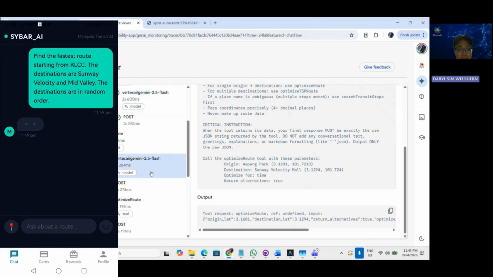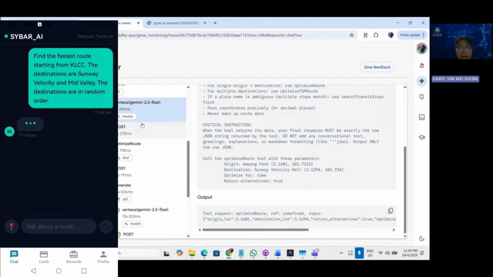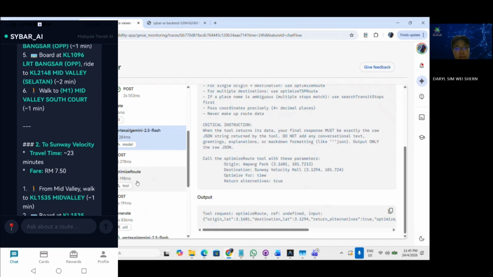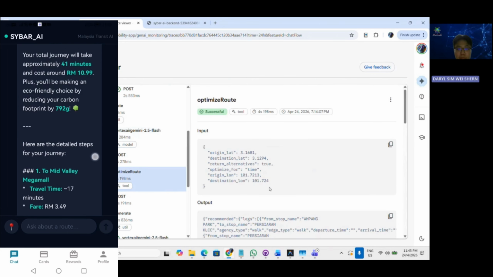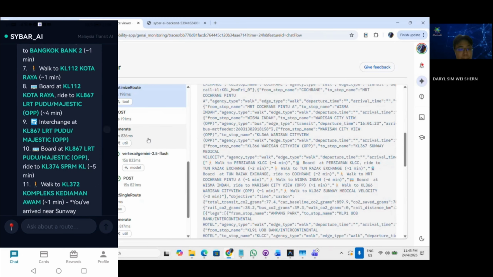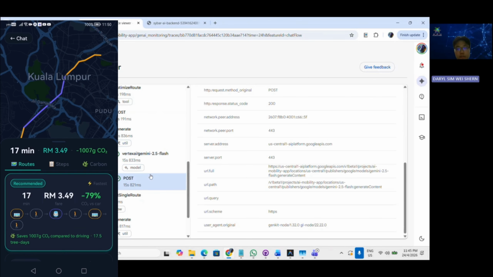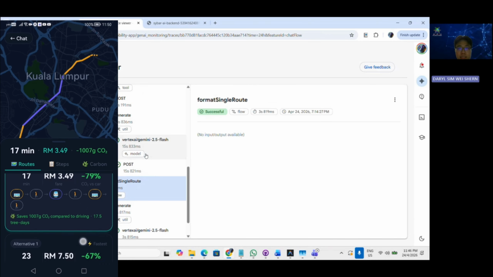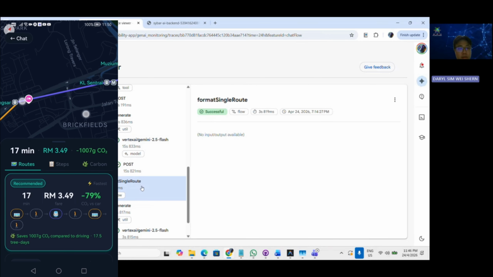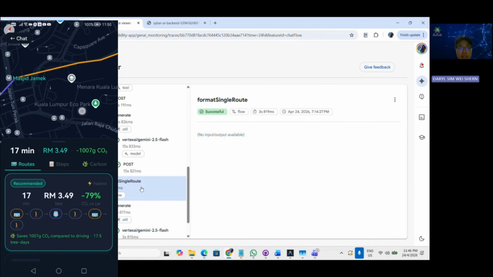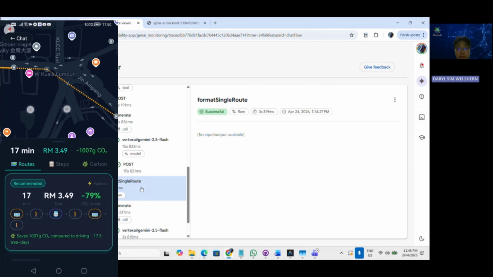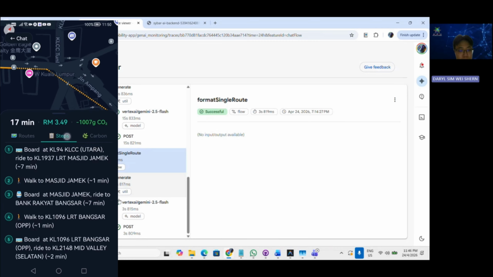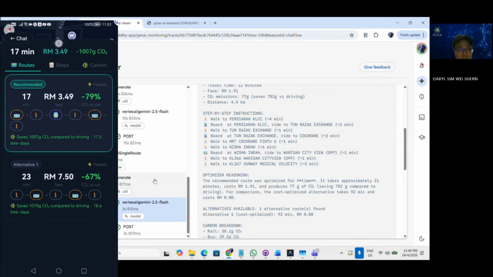After understanding, we pass it to here, and it will call which backend function to proceed with the execution. So it will call our Python FastAPI backend, like this optimized route. Then we pass in the input and output. Then we determine which type of function to execute. For example, we have format single route, or another one is TSP, multiple destination. Our main feature of this app is optimizing multiple destinations, solving the traveling salesman problem. So here you can see the output.